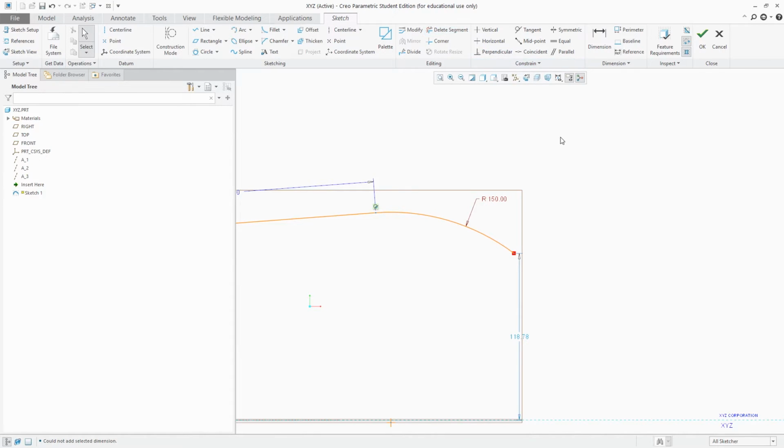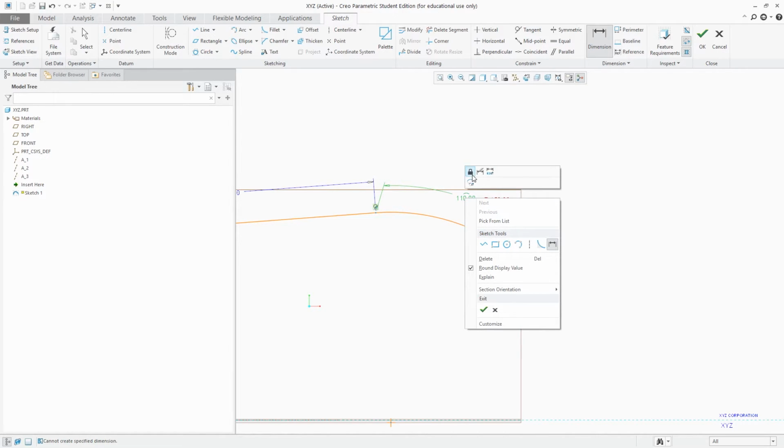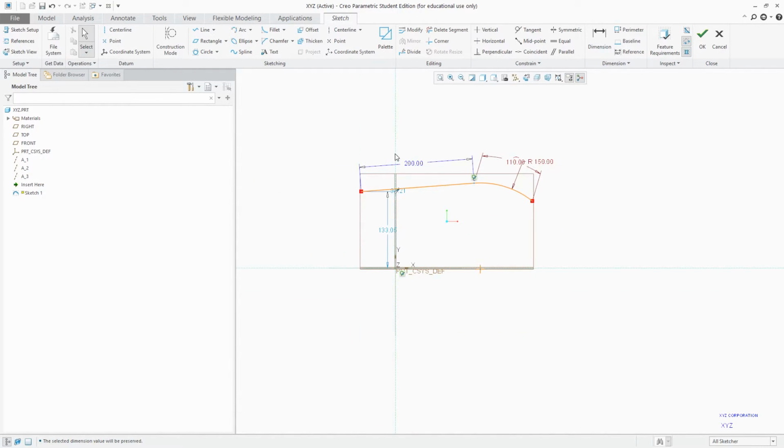So what I can actually do is click here, here, and here. I can convert it to arc length, and now I can give it a value, let's say 110, and I can lock it as well. Okay, we will be discussing this later on.